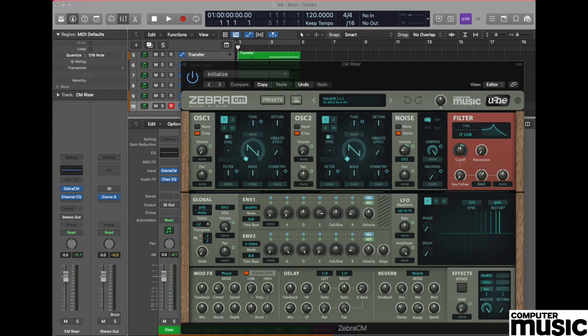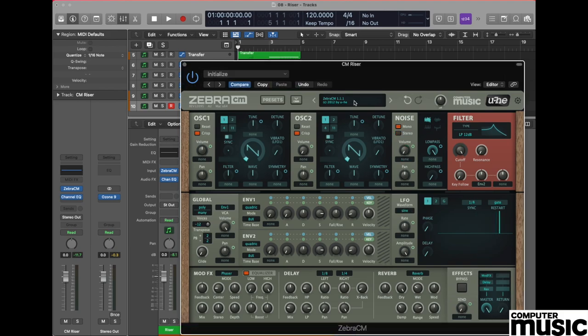The first thing you're going to need to do is load up your favourite DAW and then plug in an instance of the Zebra CM plugin. Although the plugin itself may look quite different, we still need to start from a point of initialize. So we're going to go to the display at the top of the plugin, and we're going to click, come down to where it says init, which stands for initialize, and click. At which point we'll hear a sound like this.